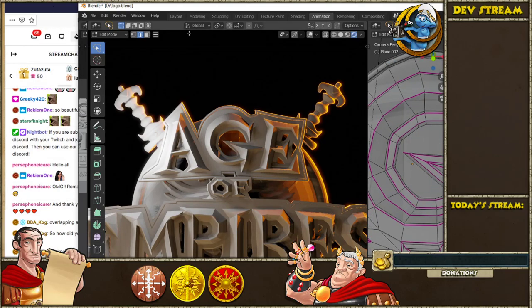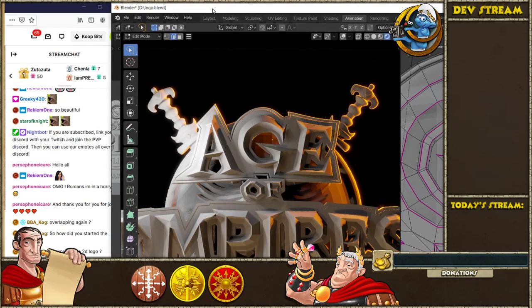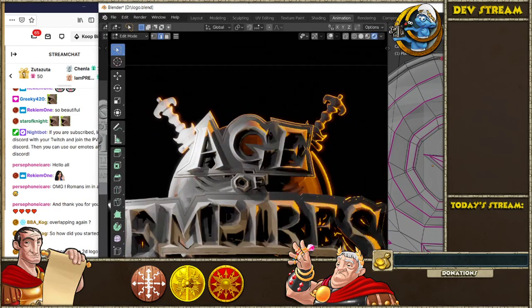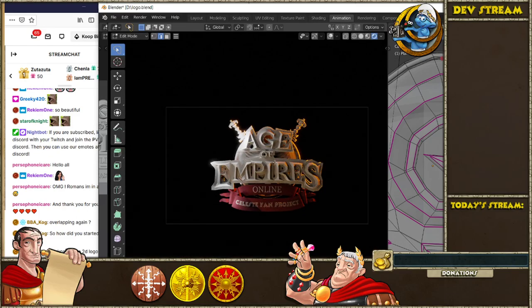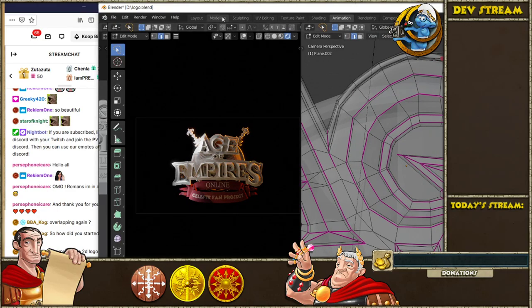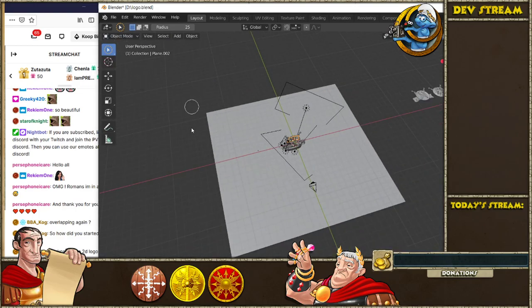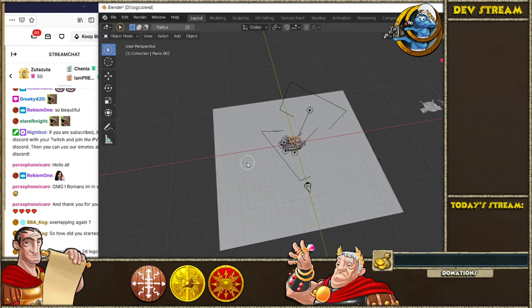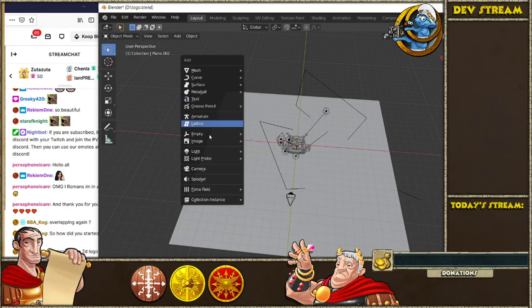Let's see, there was a question coming in. So how did you start the logo? Yeah, I worked from 2D. I can show you very simply how I did it. Therefore I will go into my layout. What I did is I asked for the 2D logo, and there is a tool within Blender: Import image as plane.